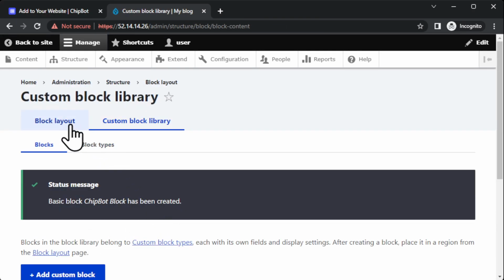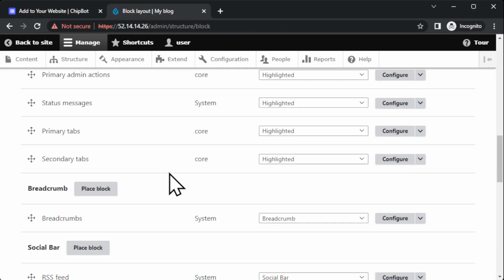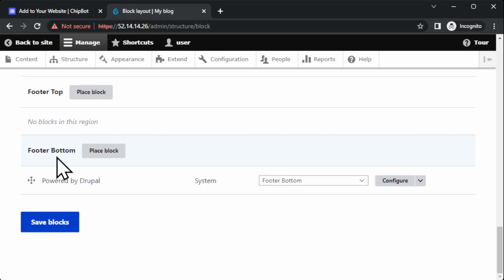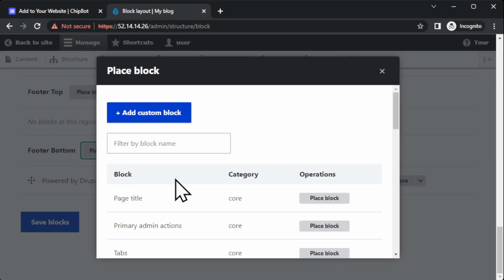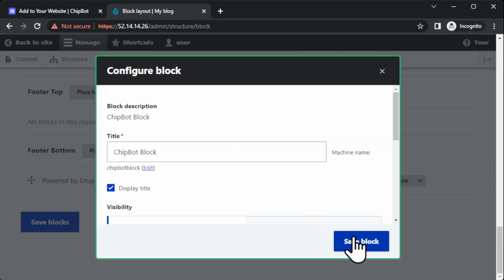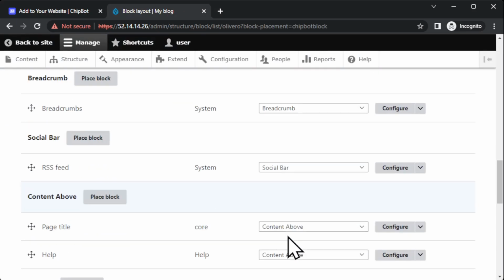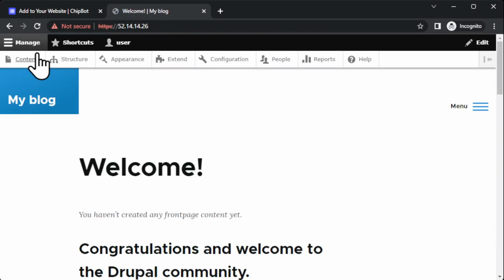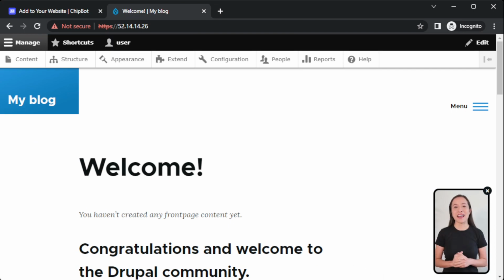And then from here, go to block layout. Scroll all the way down to footer bottom and hit place block. From here, you're going to search for ChipBot block. Place your block. Press save. After that, you can go back to your site and ChipBot will be in the bottom right-hand corner.